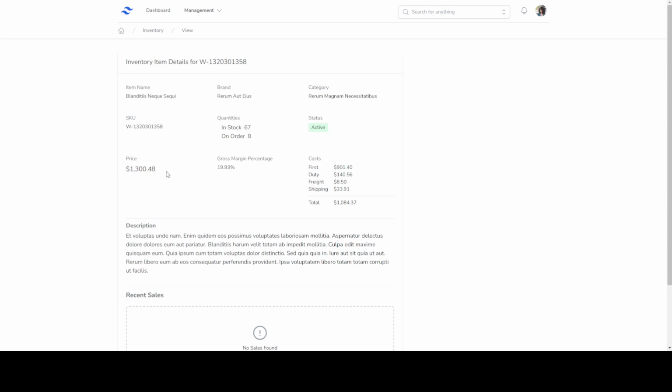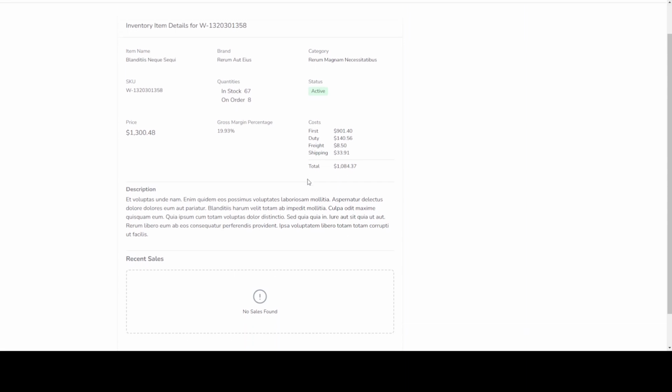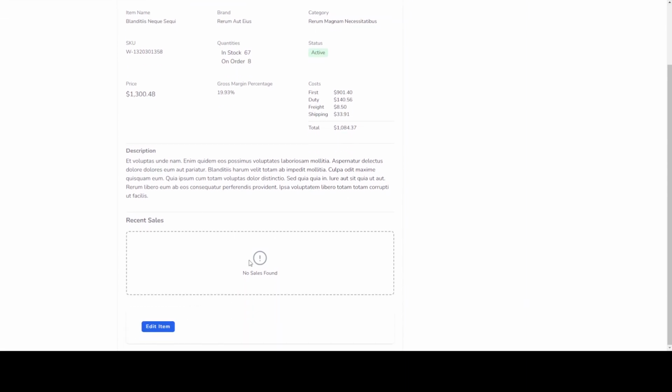You see the price of that item. You see the gross margin percentage, and you see the breakdown of the costs right here up at the top. So you have your first cost, you have your duty, you have your freight, and you have your shipping, and then you get your total for the cost. Again, of course, these don't add up because this is just all random data, but you can see it's all broken down by the cost based off of the information that you've put in previously. So all that's readily available to you. You have your description, and then there are no recent sales associated with this particular item. So there's no sales found.